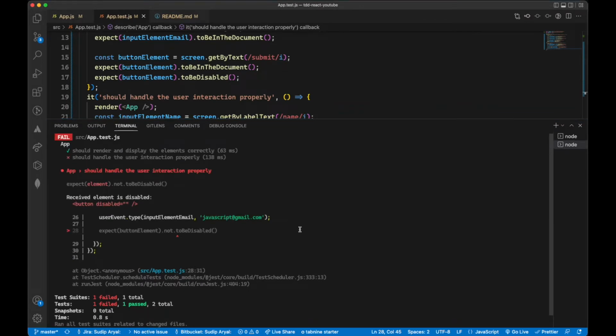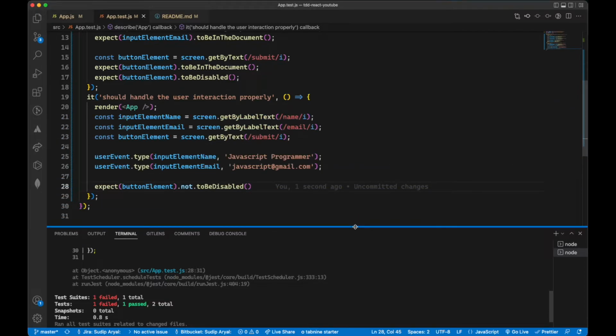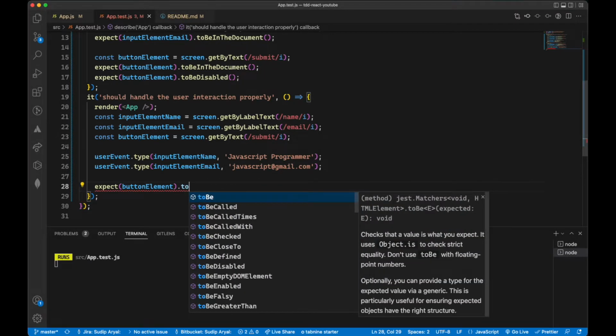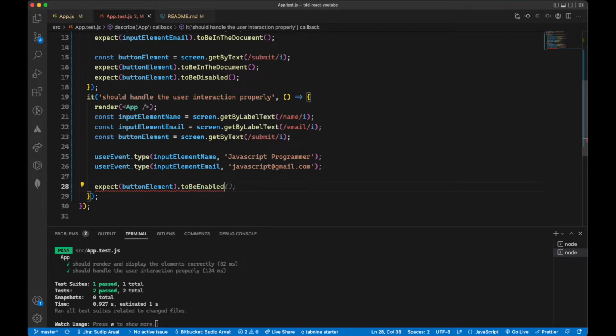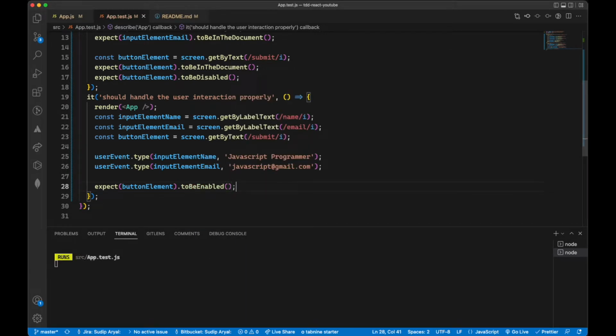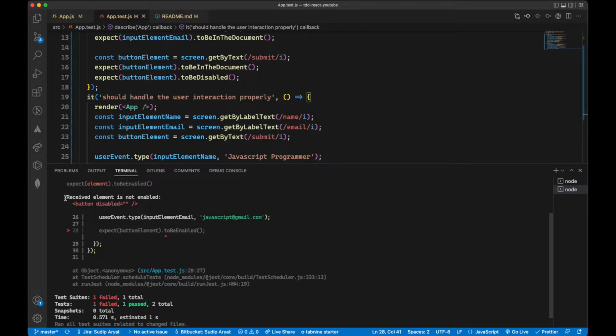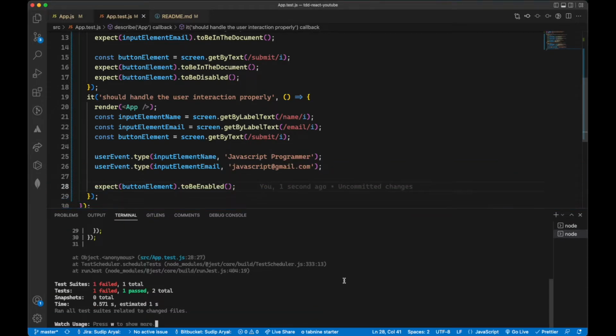If I come back here, what's going on? Received button is disabled, but we're saying it should not be disabled. I mean, the failure of the test makes sense. But if you don't like this approach, there's another way you can do it. You can just call to be enabled if you don't want to use the not operator. So this is another way to do it. We're going to see the same issue in our test because right now the button is disabled. All right, that's the requirement that we got.